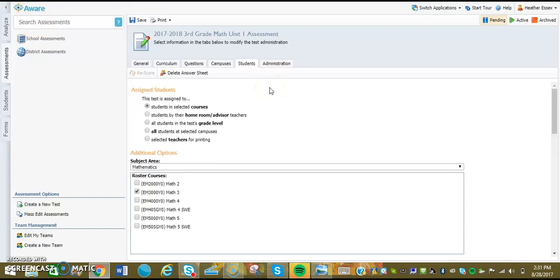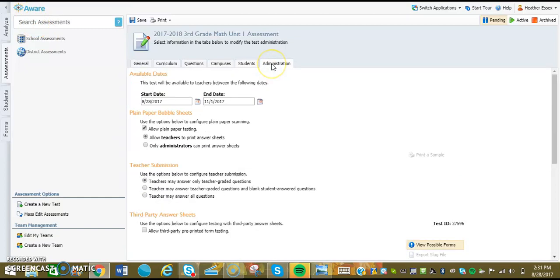Now we will select the Administration tab. From here, at the top right side of the screen, click the green Activate button. Just to be safe, click Save, Save, Save. You can click Save at any point during this process.